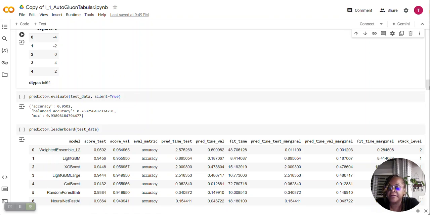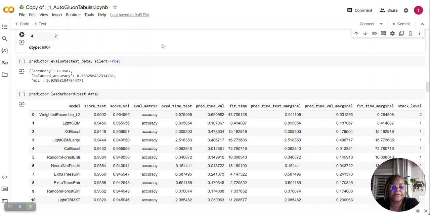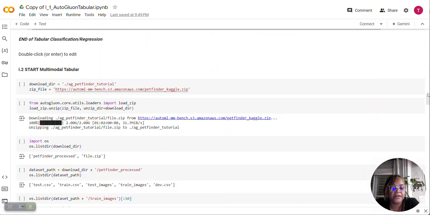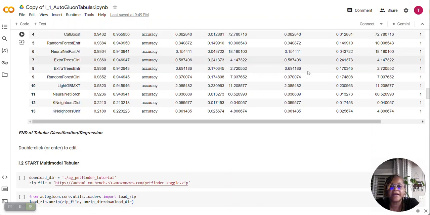And then the predictor leaderboard, which shows which model is best suited. Here the weighted ensemble L2, I think that was up here also, was the best, and everything else scored somewhat beneath that. And that was the end of that one.